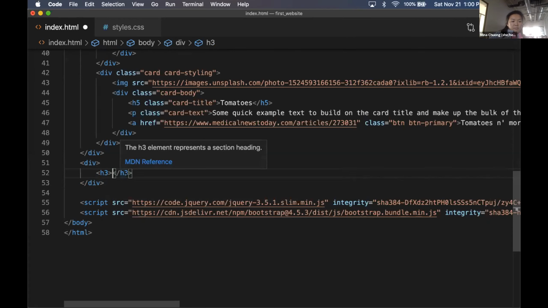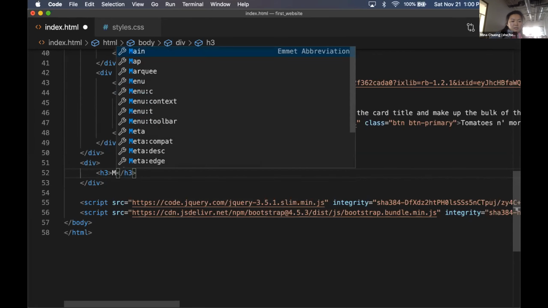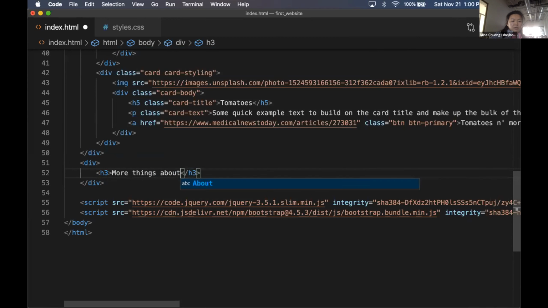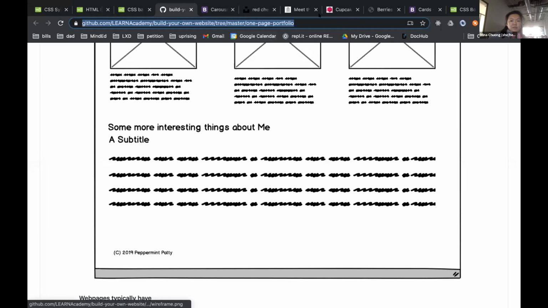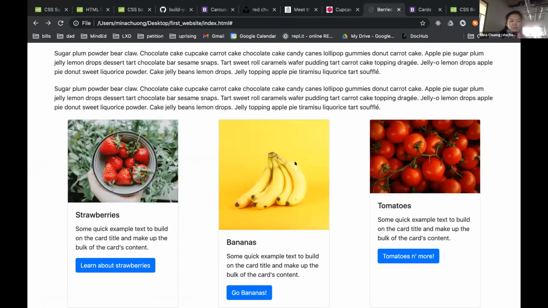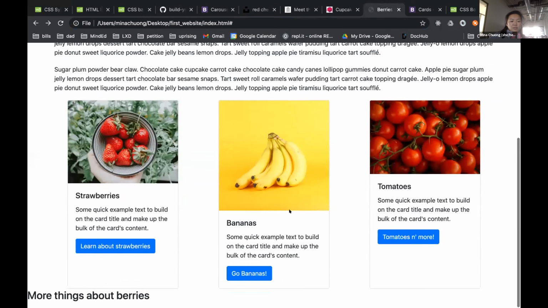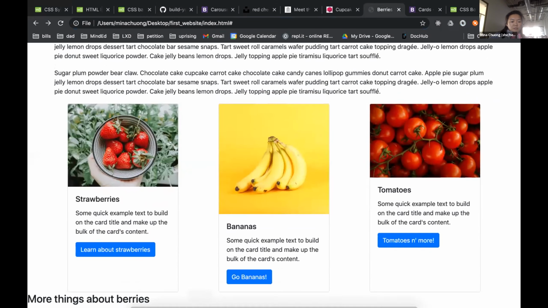Go ahead and do that. H3 and more things about berries. Let's just make sure that shows up on our page. Refresh. Here it is. So now we'll notice again, this section here, it's all the way to the left. I probably want more spacing so that it's not right below the cards.